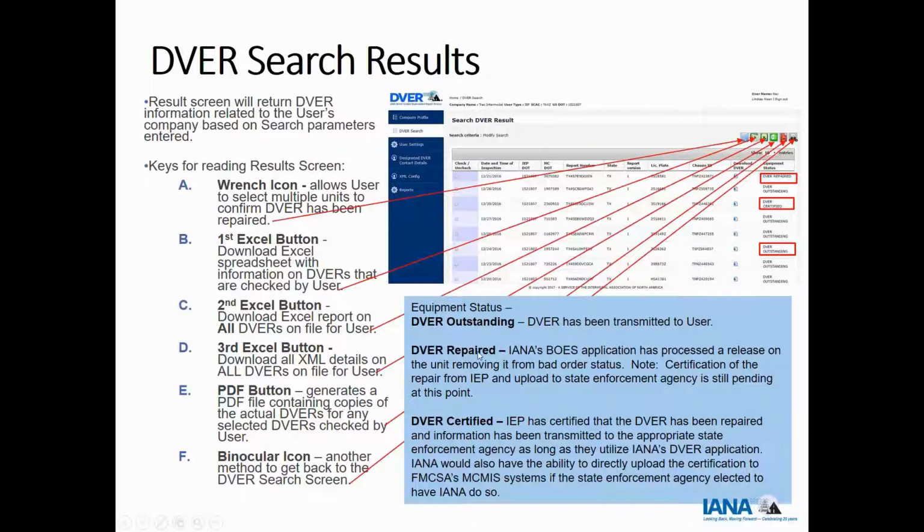DVER repaired identifies a DVER where once the DVER came into IANA, we would notify the IEP through our VOES application, which is our bad order equipment status service. And at that point, the unit is put in a bad order status. Once that unit is repaired and we receive a release through our VOES application, the VOES application will notify the DVER application to show that that unit has been repaired. Now, that simply means that the unit has been released through VOES. However, it does not mean that the DVER has been certified as being corrected by the IEP.